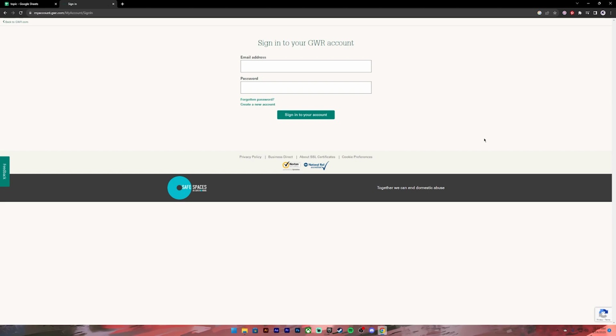On this page, you'll have to provide your email address and your password. And if you are new to GWR, you can click on this link to create a new account. Once you have created an account, go ahead and enter your email address. After that, enter your password. And in case you don't remember your password, you can click on this link to recover your account.